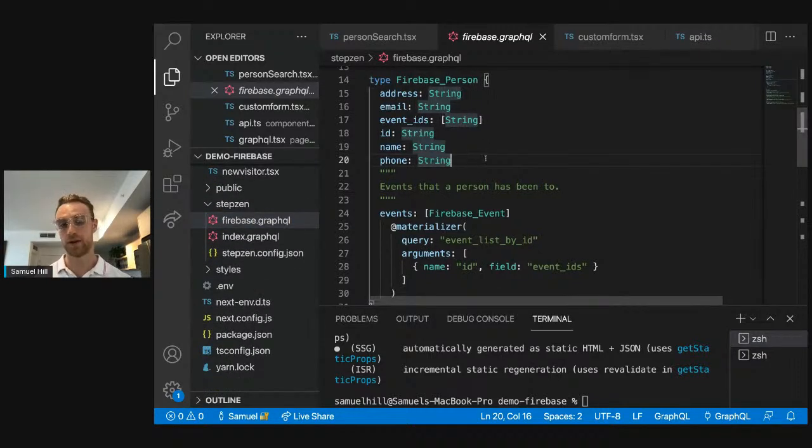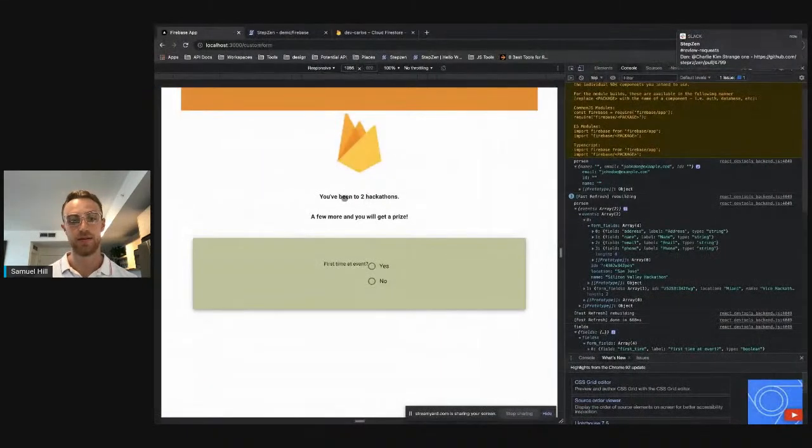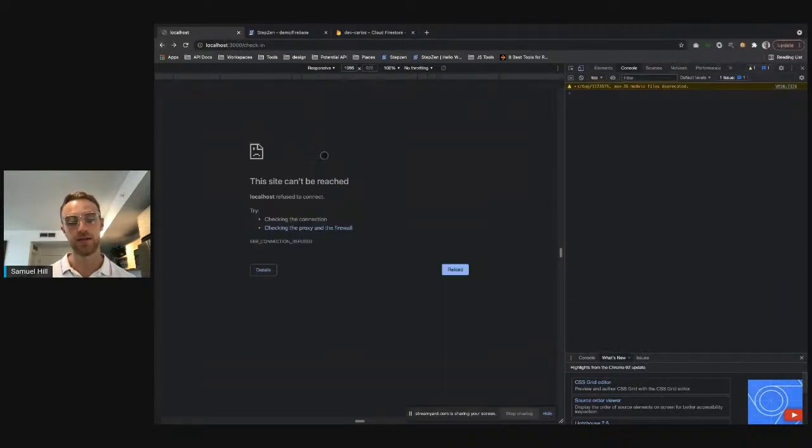So it's very secure, very structured, and nothing really is going to get past this compiler as long as you're not just cheating the system and putting a bunch of any's in there. So that is all, and that is the app. You've been to 2 hackathons, and if we were to try to put in anyone else, well, it's down, but if you were to try to put in anyone else, it wouldn't work.